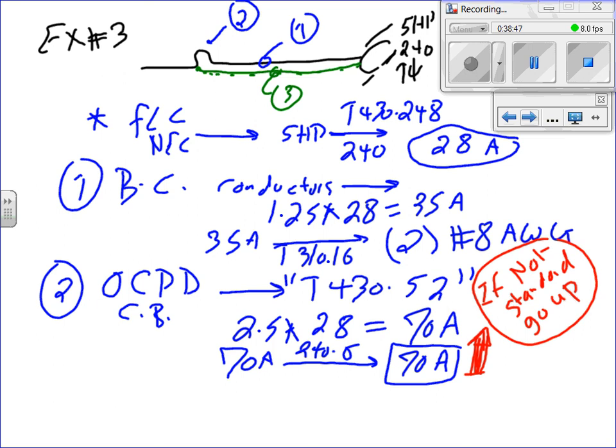If your calculation ends up with a non-standard value, like 71 amp, you have 3 options. Option number 1, you go to the bar, drink and cry, because now you can't size the circuit breaker. Option number 2, you go up to the next standard, which is 80. Do I have an 80 circuit breaker? Yeah, I have an 80.